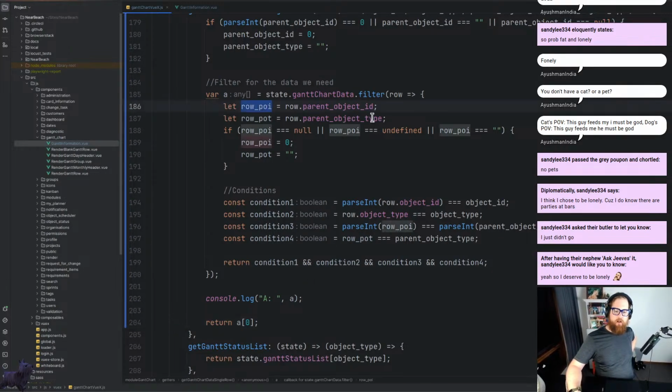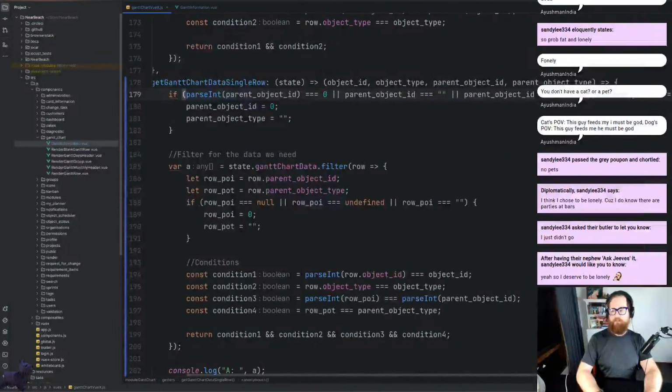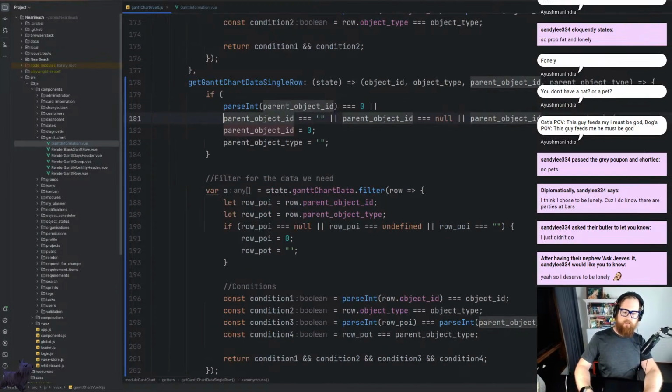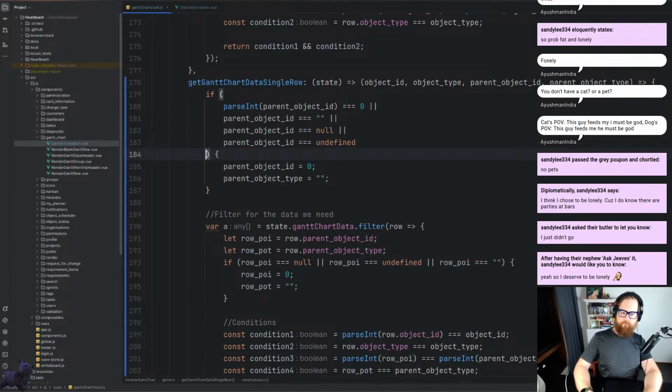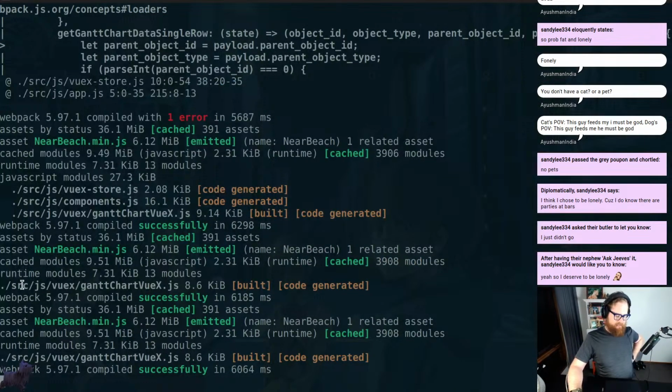So row POI, parent object, row parent. So if row POI equals null, undefined, or nothing. All right. So we also have to put up here parent object ID equals undefined. Now there's a number of lines in here, so this is where I start doing something like this, just to make sure the code becomes readable again. So there we go. I've got to wait another 6 seconds.